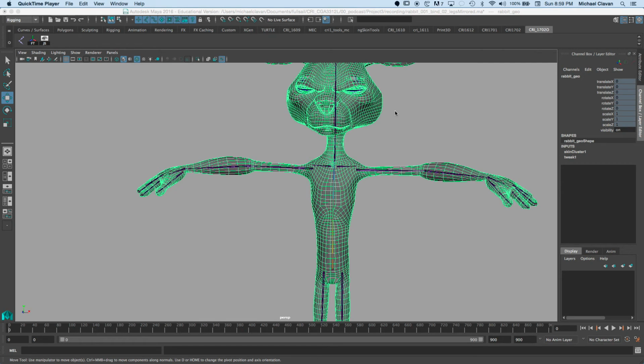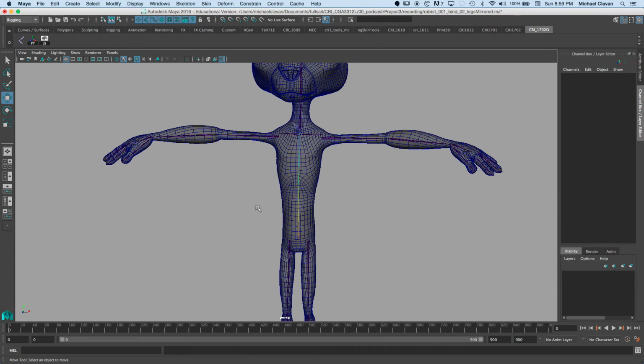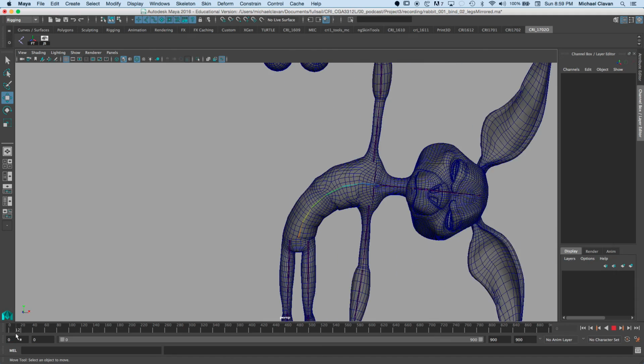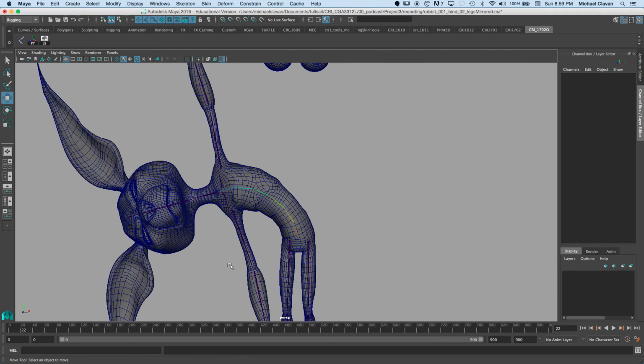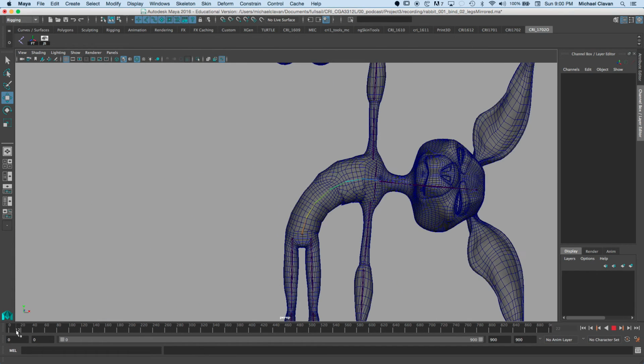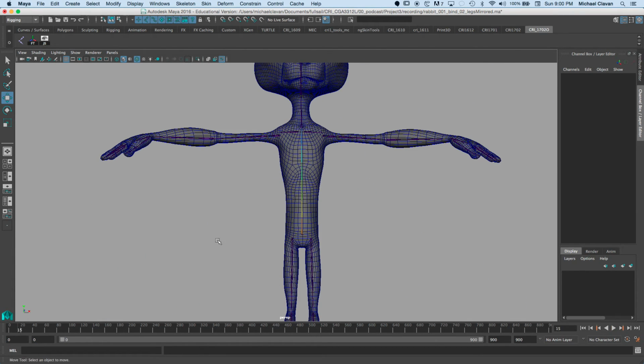Hello everyone. In this podcast, I want to cover a technique for weighting the character's torso. As you can see, as I move my animation, the character's torso has a lot of faceting onto it. There's a lot of big gaps and everything on here. We need to weight this. Now I could weight this with the normal smooth weighting technique.